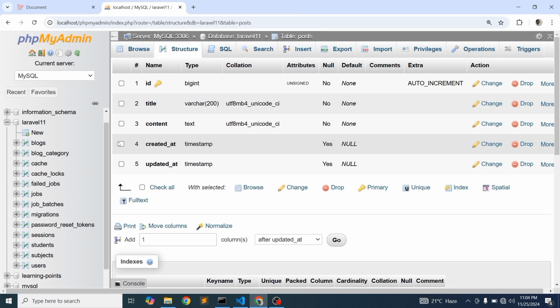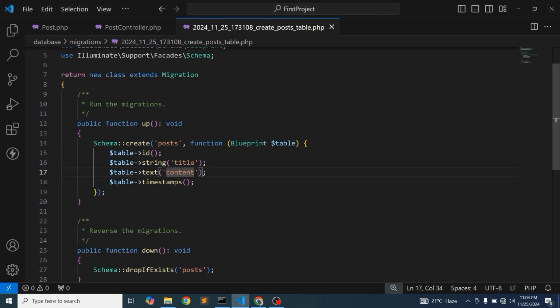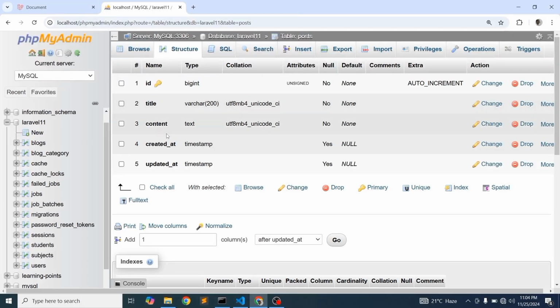So id, created_at and updated_at are there by default, which are created by the timestamps, and this is the id, and we manually created these two, title and content. So this is the varchar 200 and this is the text, right? So my table is ready.